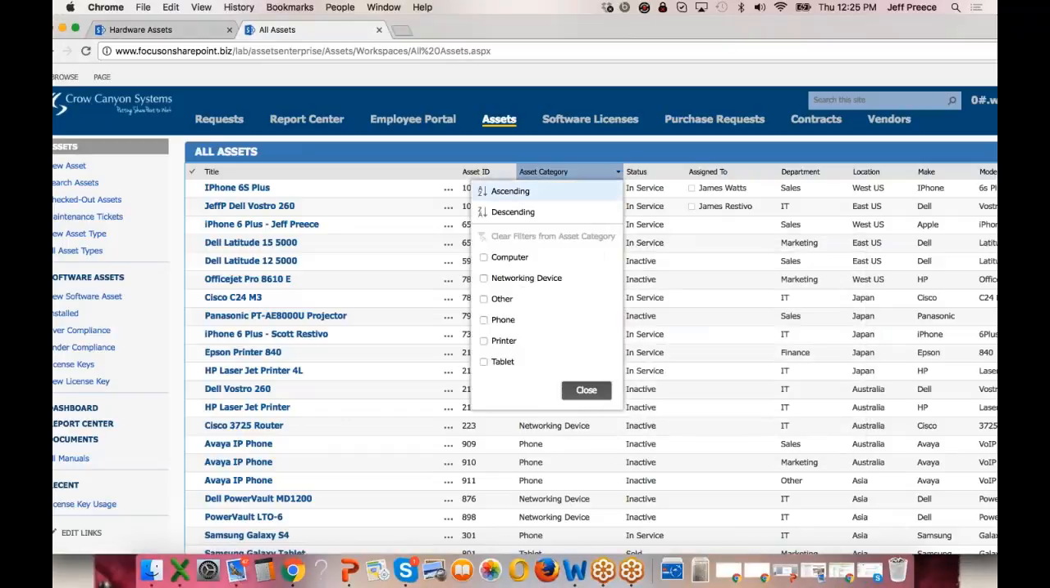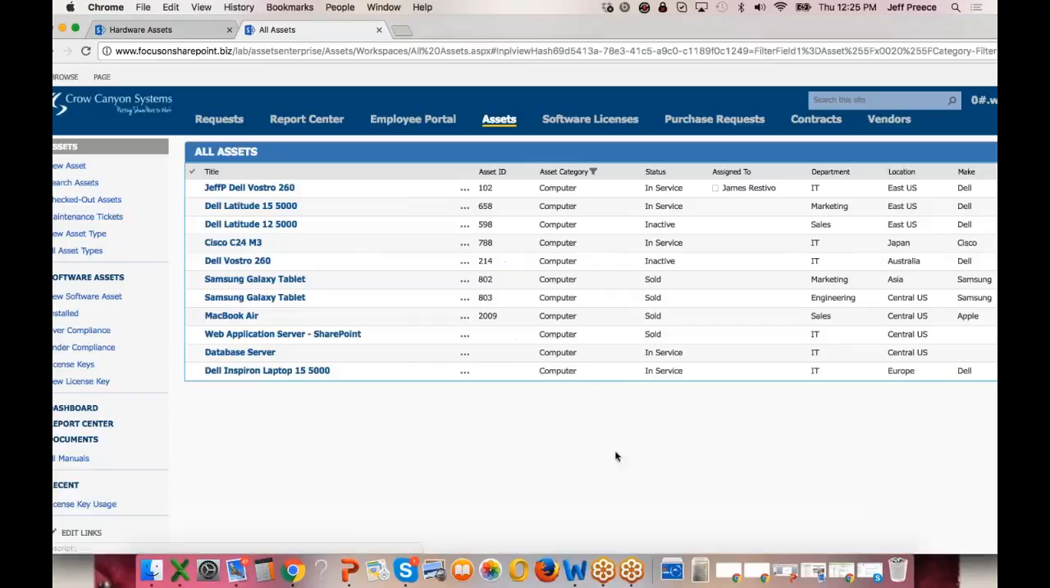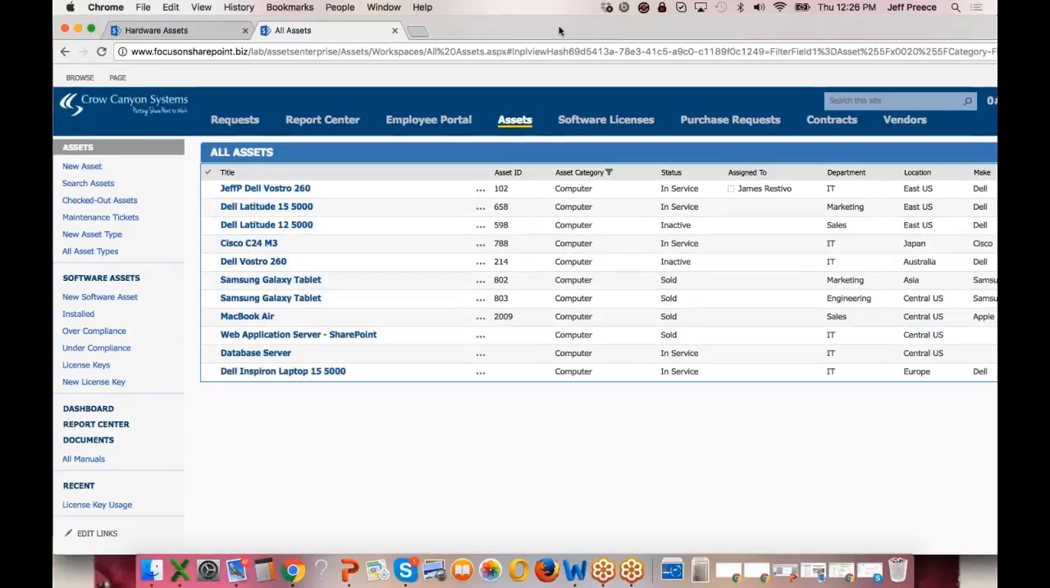So if it's by category, we can say, let's show me all computer equipment, and then we can drill down on computers by manufacturer, so over here by make. You can start drilling. I can drill down to vendor, or by department, by location. So we can do all that here, and that's great.